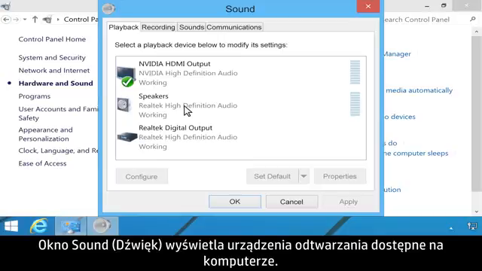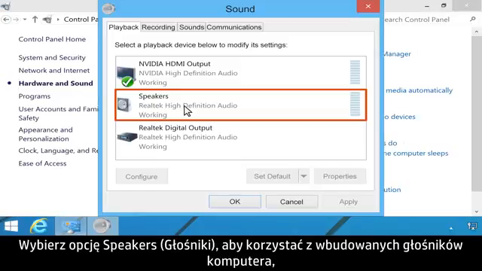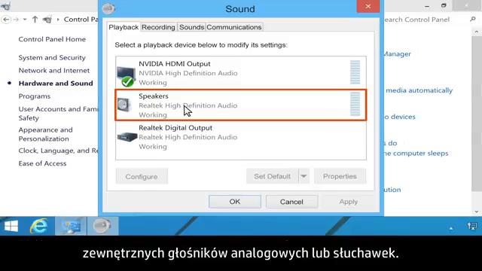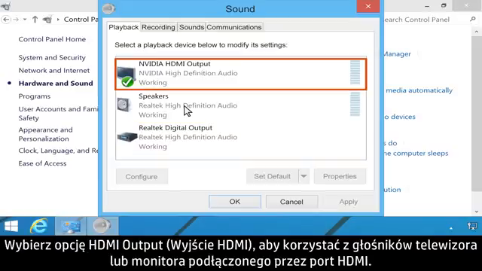The Sound window shows the sound playback devices available on your computer. Select speakers to use the computer's built-in speakers, external analog speakers, or headphones. Select digital output to use digital speakers or a stereo digital device. Select HDMI output to use the speakers on a TV or monitor with an HDMI connection.